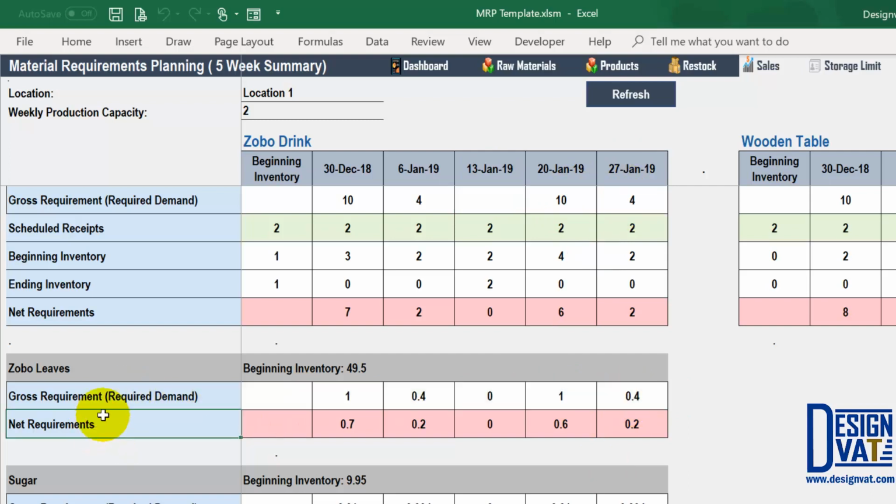Now the net requirements. Basically, what the template does here is that it looks at the net requirements and multiplies that by your raw materials. Please note that for raw materials, the template does not use your stock levels. It uses your stock levels only for your finished product requirements. So here it tells you for net requirements, for 7 products, you would need 0.7. For 2 products, you need 0.2. For 0, you need 0, and so on. So it does this for each raw material.